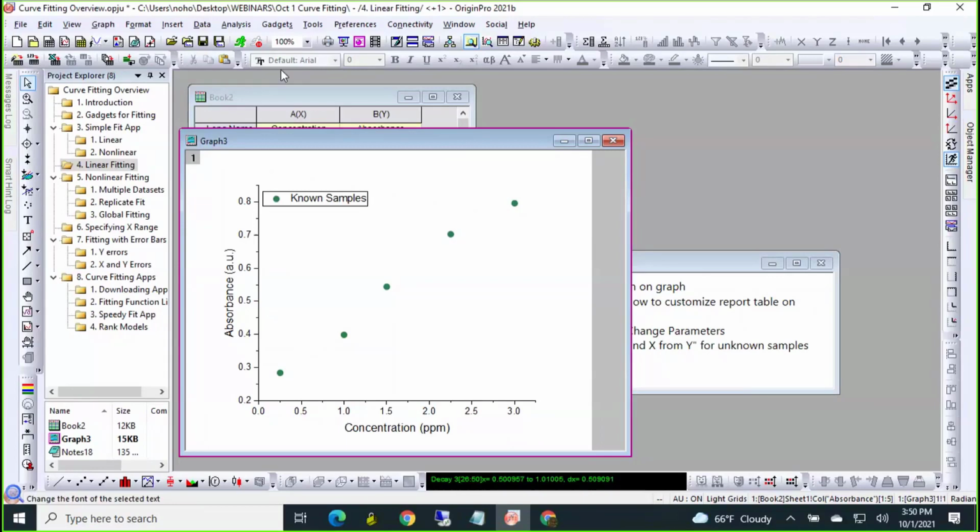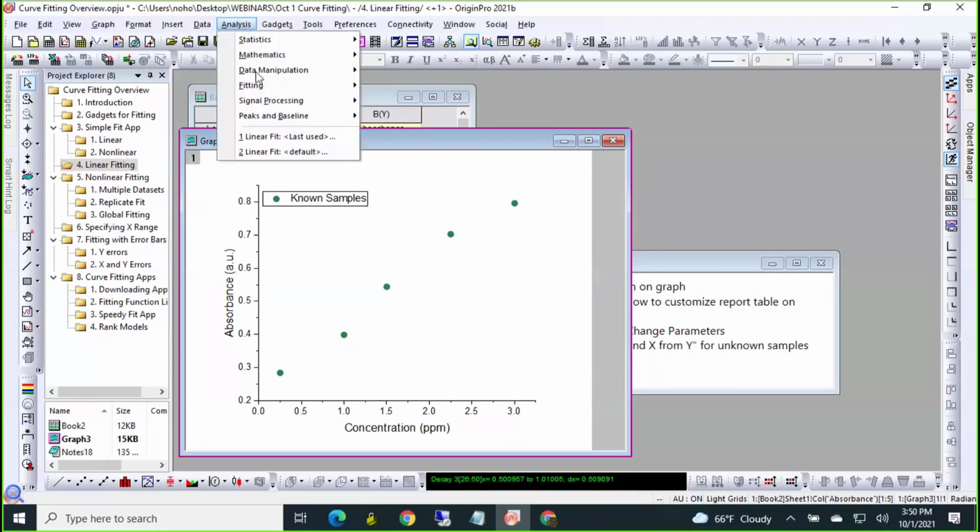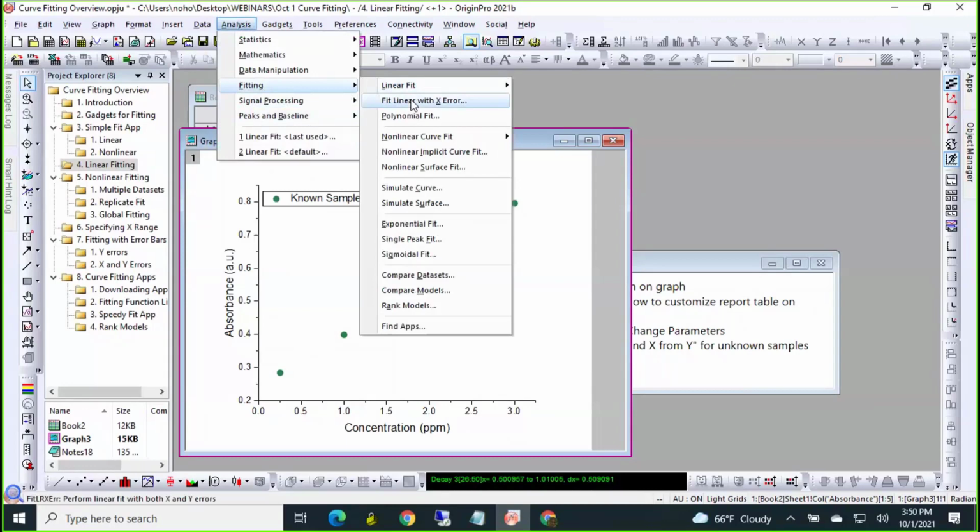So let's go to the analysis menu and go to fitting. And here you will see there are quite a few options. There's linear regression, there's fit linear with X errors, polynomial fit, nonlinear curve fit, implicit curve fit, surface fit, simulating curves, and such. Compare data, compare rank models. We'll see some of these later. Some of these menu items may be missing in your Origin if you have standard Origin, because some of these, such as surface fit, are available only in the Pro version of Origin. Okay. All right. So let's go to linear fit and launch the dialog.